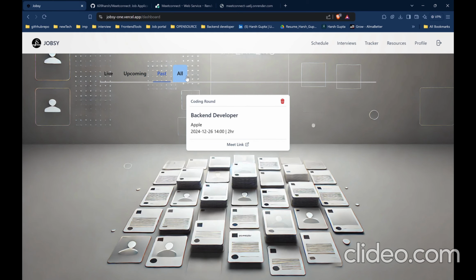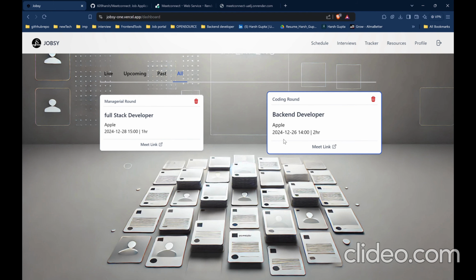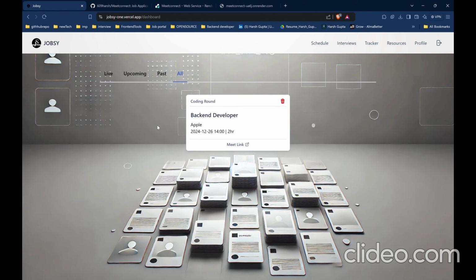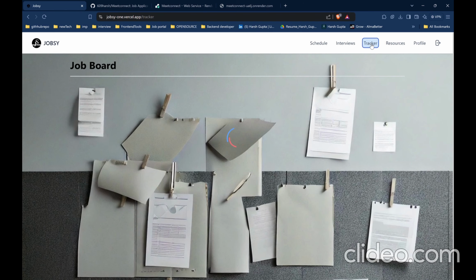Let's see now all the interviews. We can see the 2 interviews we have created: backend developer and full stack developer, and these details are getting printed. And we can even delete it. We can see how fast it was deleted, so UI smoothness is there. Now let's go to our next functionality, which is the tracker functionality.